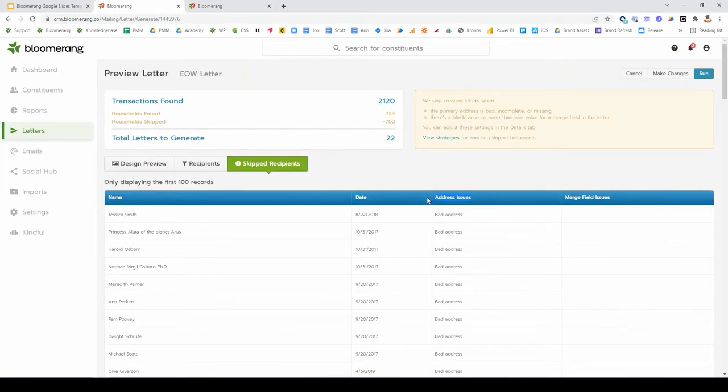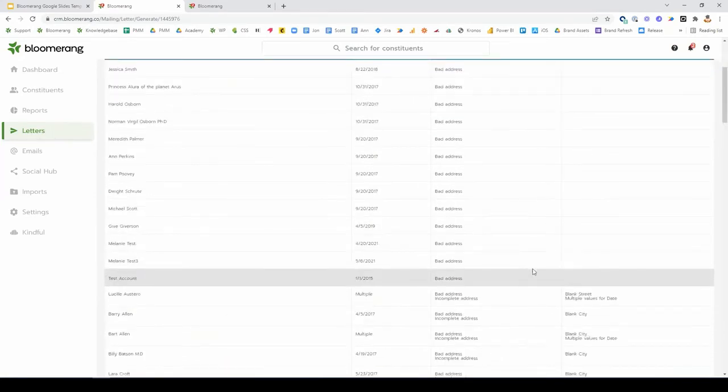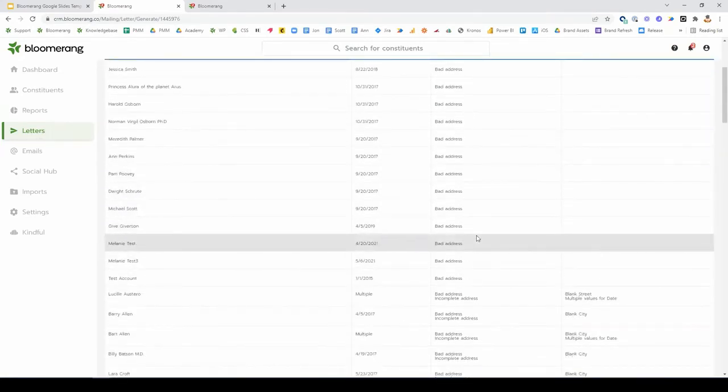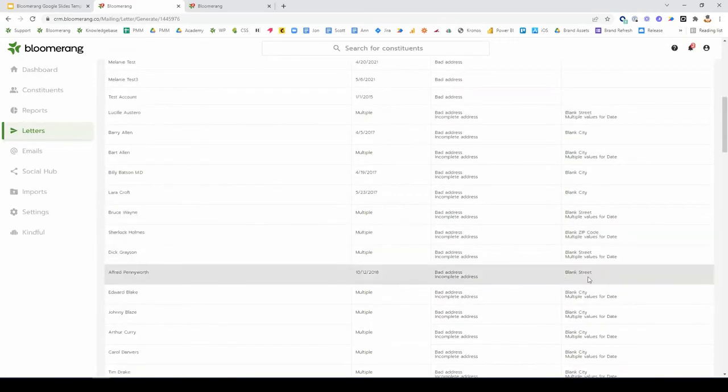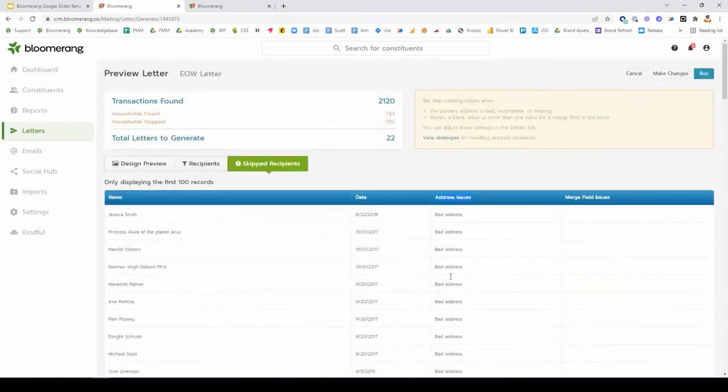It looks like for this batch of letters for me, I have a couple who have a bad address. I have a couple who have incomplete addresses. It gives you more information. We don't have a city for Lara Croft, so we can't generate a letter. We have a blank street for Alfred Pennyworth, so we can't generate a letter for him. And this goes back to, I'm going to go back and make changes.